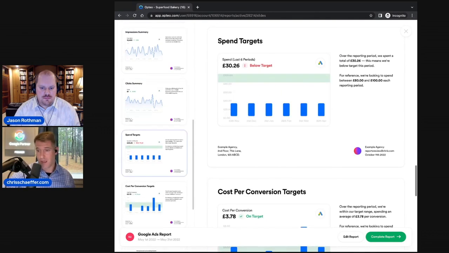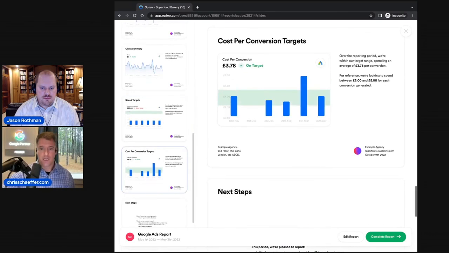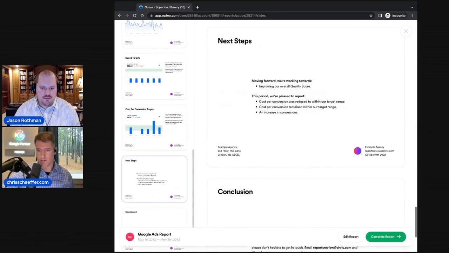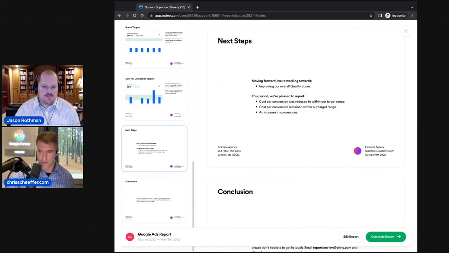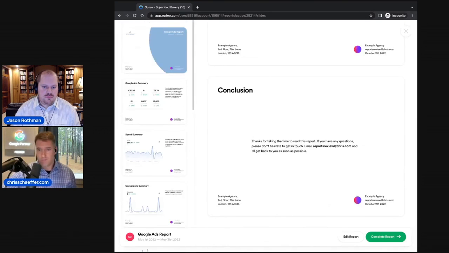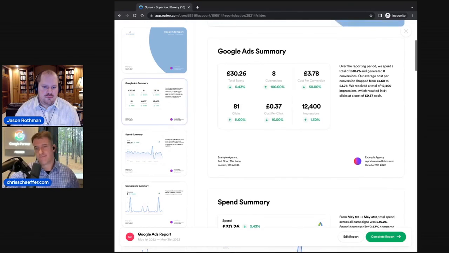It's great. And to think that all this is included in the Opteo package along with their optimization suite that they already offer, it's impressive. It's impressive.